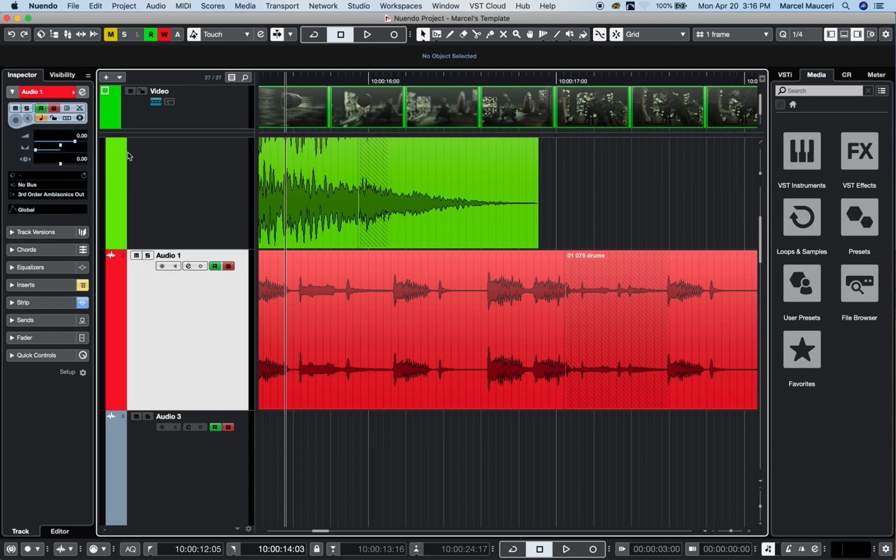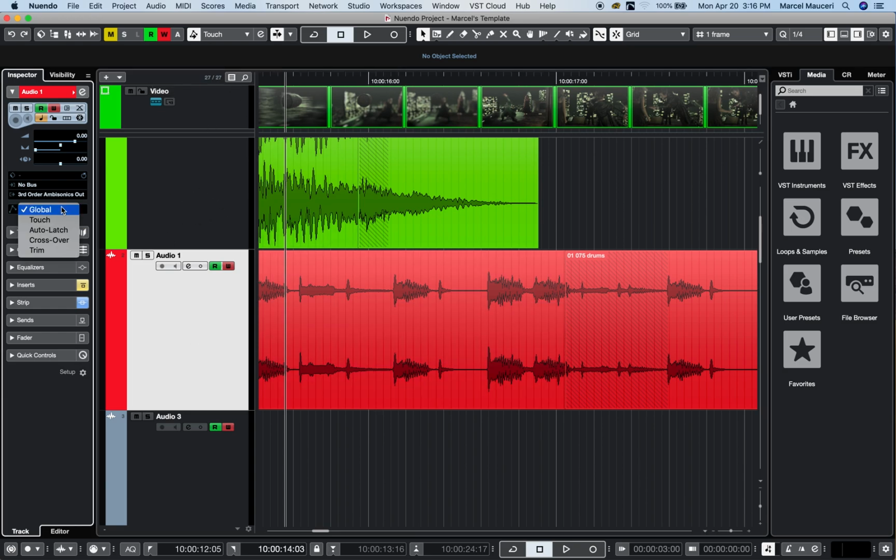And if you choose a different function for the track, for example, because the global setting is on touch and this track is set to global, this track will be on touch mode. But if you rather have this track on auto latch mode, then although the global setup is touch, this particular track will be on auto latch.